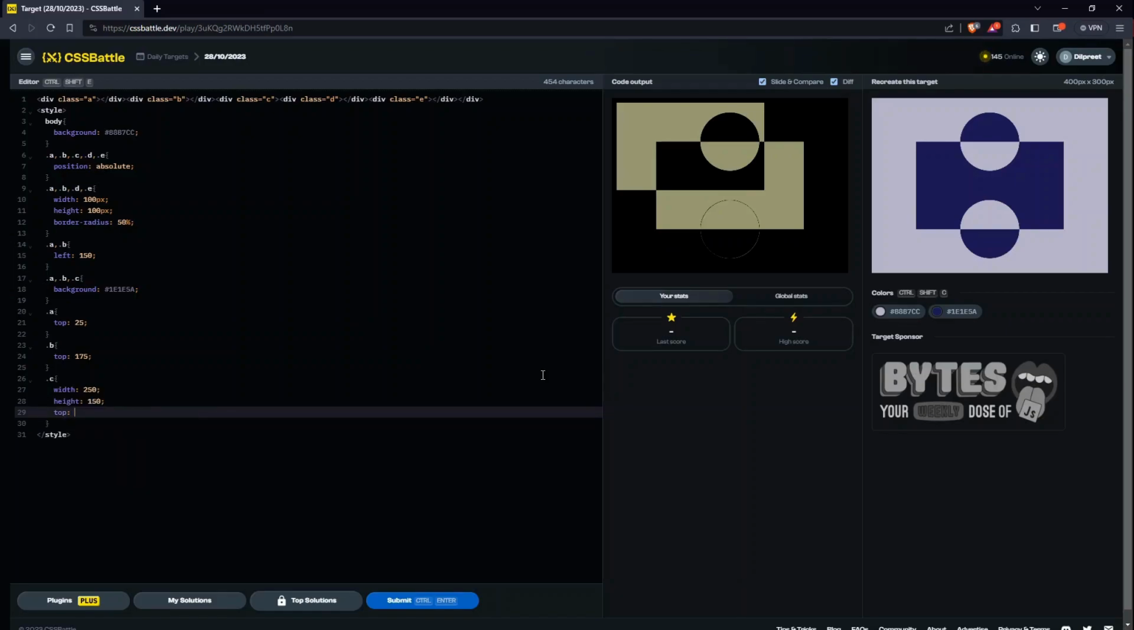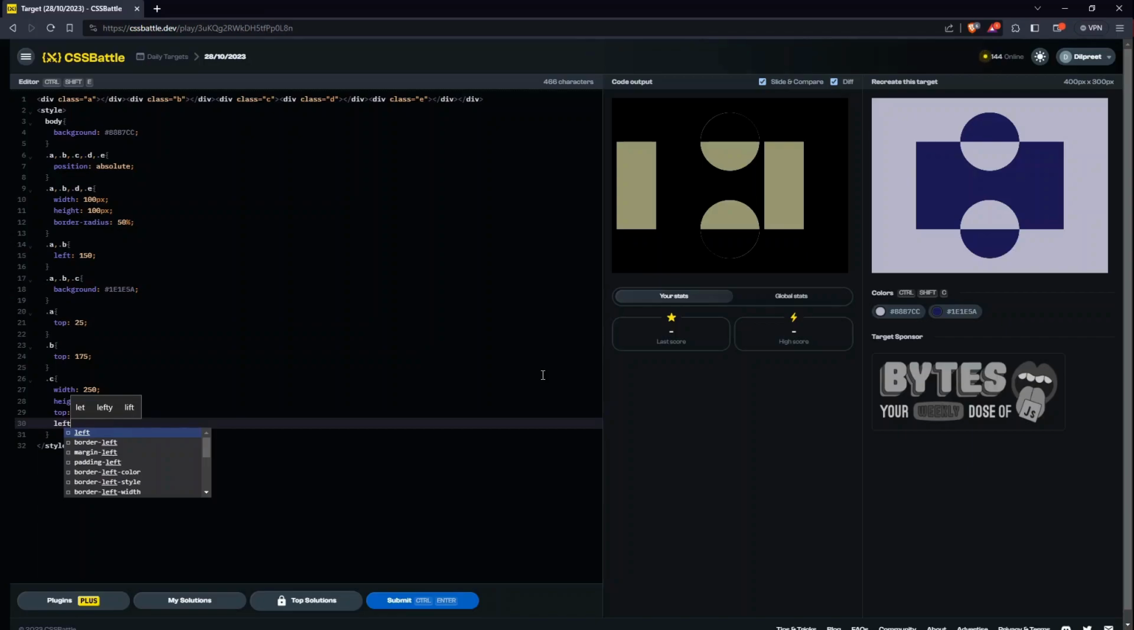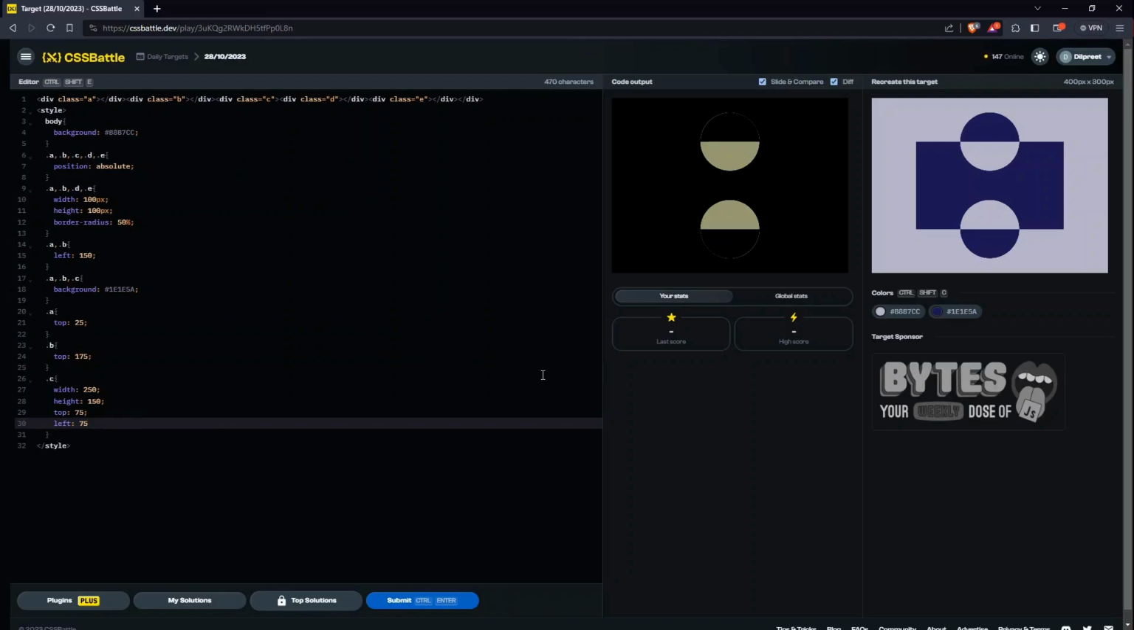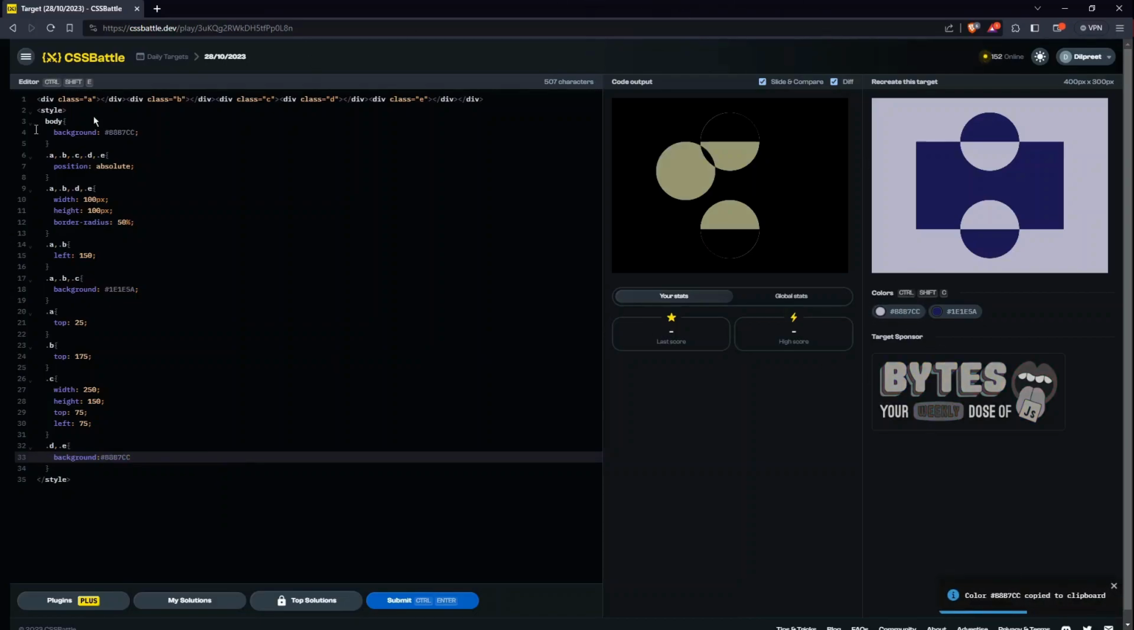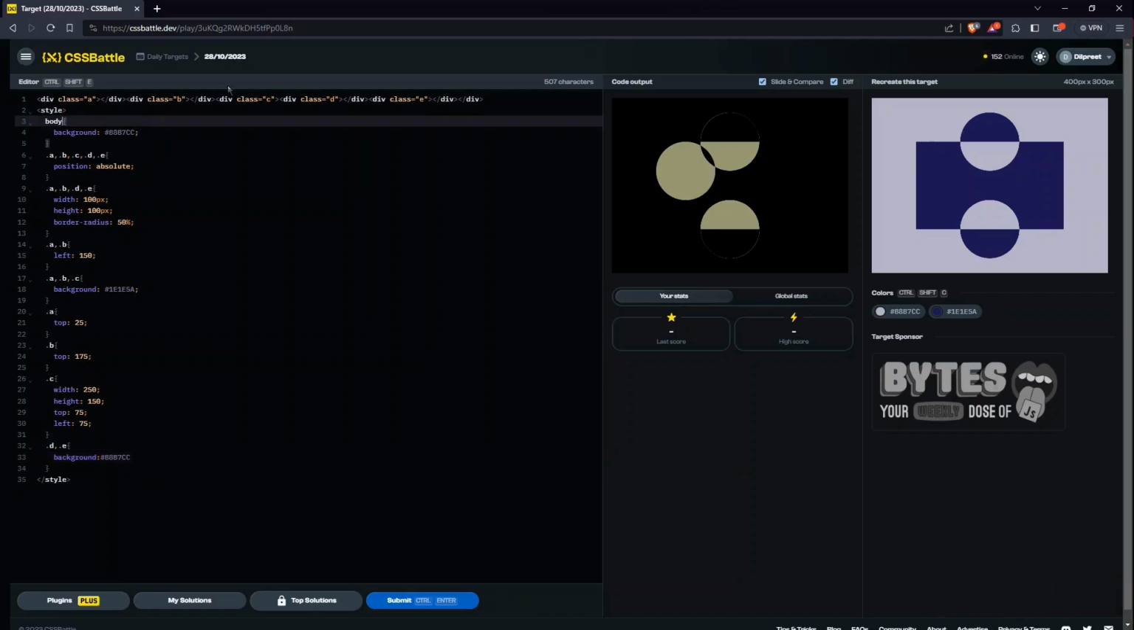We can change the top, if it had 25, I'll give it 75. And the left would be, I guess, 75. Yeah, 75 is again correct. Now the only thing is we didn't give any color to D and E, so they are not visible. So let's give them a background color. And the background color is this one. Paste. Or let's even go further and decrease the word count further.